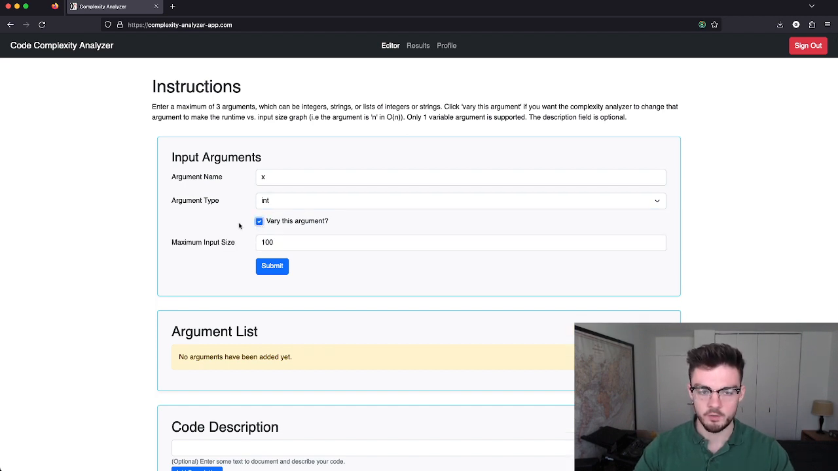What we do when we select vary this argument, we're giving the backend the ability to change this argument to produce a runtime versus input size graph of the function. And that's what allows the computational complexity estimate to happen. So say, for example, your argument is n, and you want to vary n to produce a complexity estimate. You'd get O of n squared, O of n cubed by varying how large the input size is for n and seeing what the shape of the graph is for runtime. This will make more sense when I show the results later.